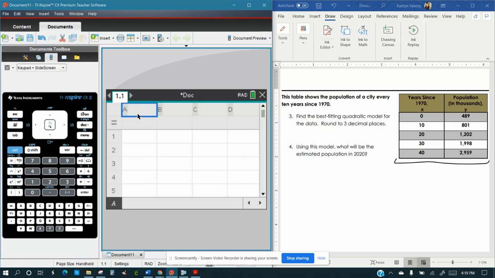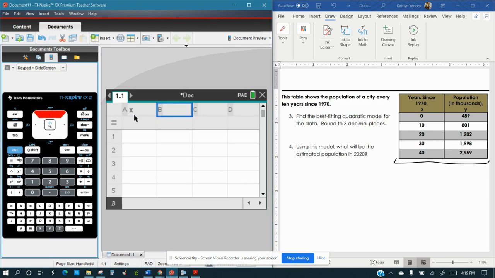Now you could type years inside A, or you could just simply type X. Then make sure you come over and label your B column. Again, you could type population, but you could also just type Y. So now we're going to enter in all of our data points into these white cells. So we have 0, 10, 20, 30, and 40.